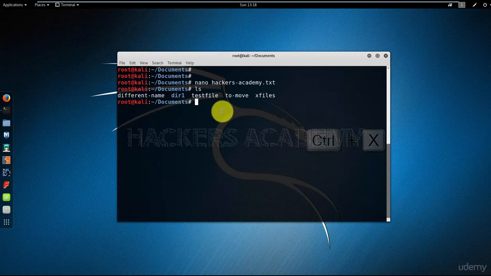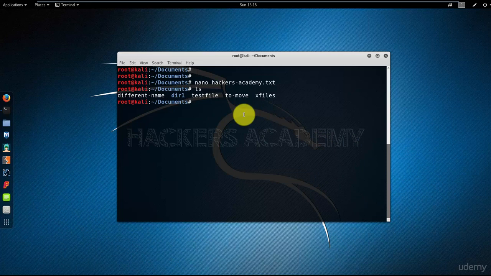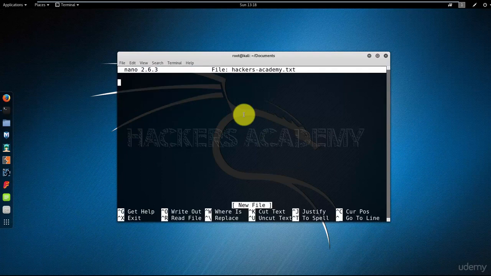Now notice what happened here. If I type ls to do a listing of my directory, you notice that there is no file called hackers-academy.txt. So the file wasn't created because I didn't save it. Let me try the command again. Again, I'm gonna do nano hackers-academy.txt, and now I'm going to type some text.